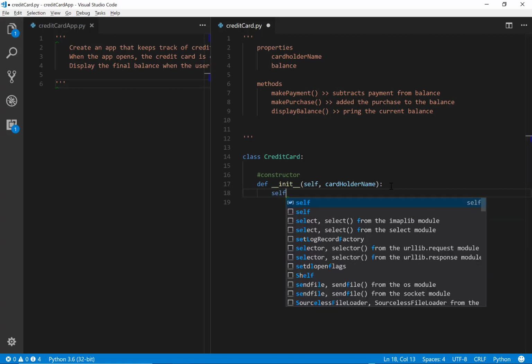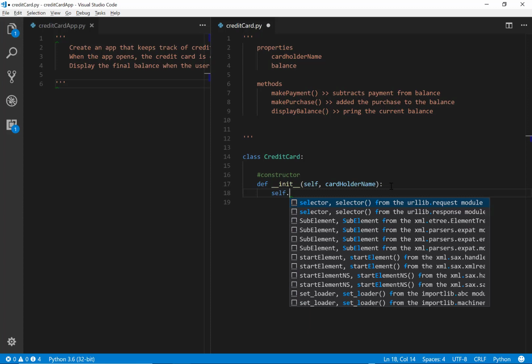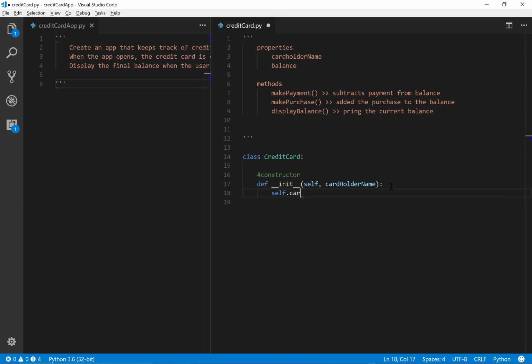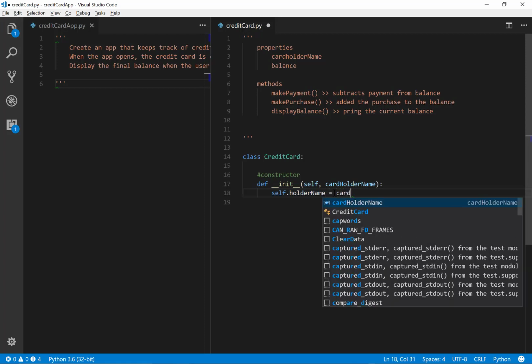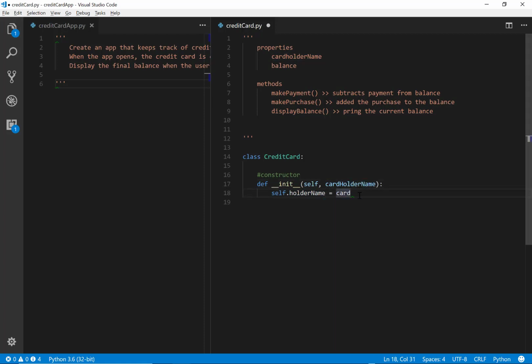So I'm going to take self. We're going to create a card holder name. Let's just say holder name, just so we can see these variables are different, so we don't get confused between the arguments that we're receiving and the name of our class property. That's what I'm trying to say. Okay, self holder name equals that value that we receive here as an argument, card holder name.